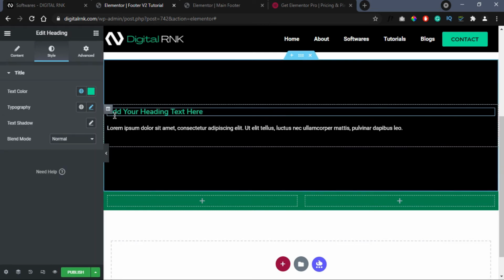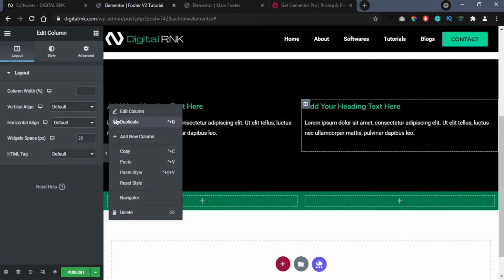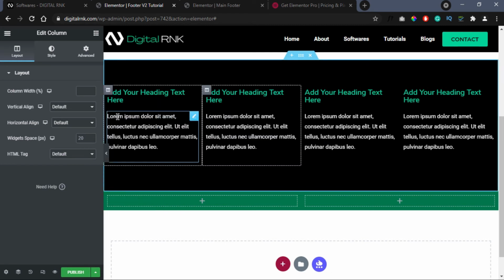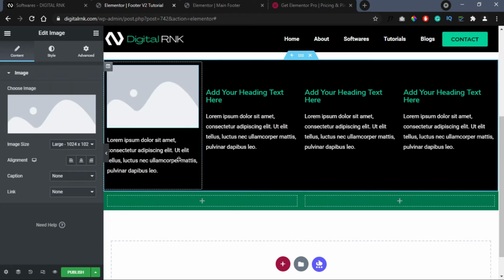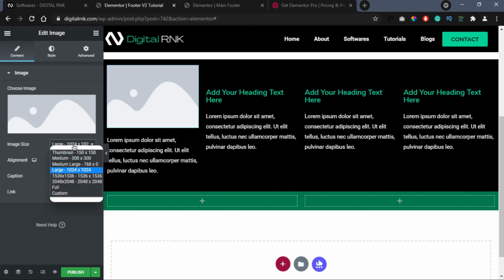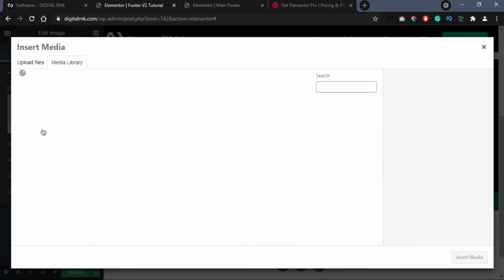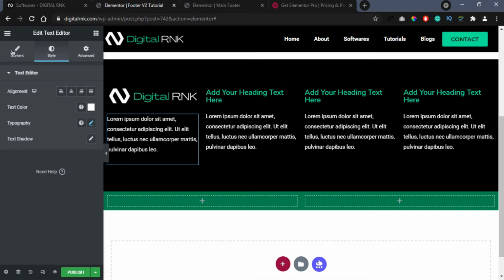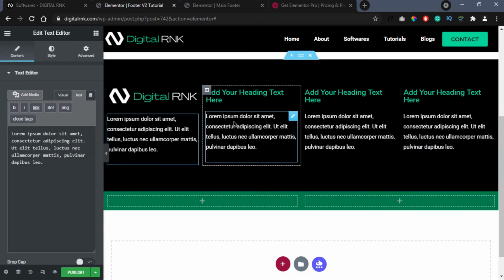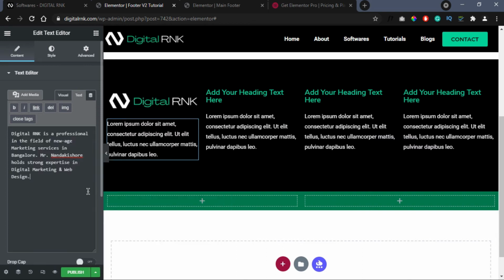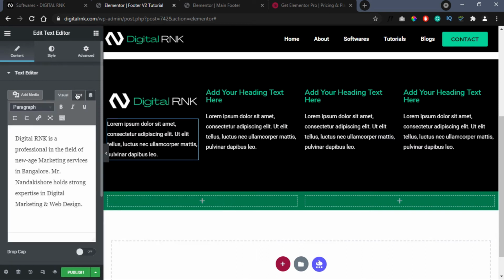Now to make things easier, what I'm going to do is duplicate the columns. Just right click and click on duplicate. We have to do it 3 times. Now we have 4 columns. First I'm going to delete the heading widget here, and then I'll add the image widget. Let's make it full and I'll choose the logo. Next, I'll add the content. I'm going to copy the content which I have in my text doc and paste it here. In the Elementor text editor, when you paste the text, it doesn't show on the page.